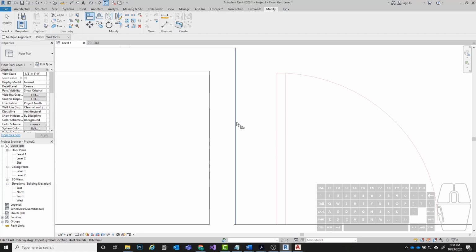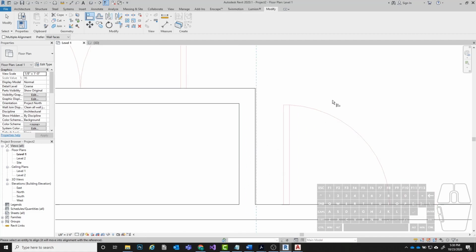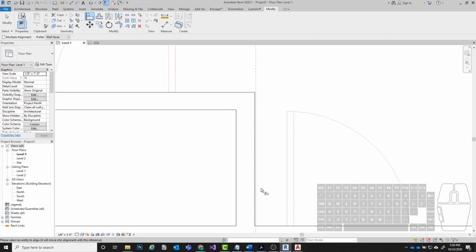So first I'm going to click on the red line. Once I do that, down here in the bottom, it says, please select an entity to align. It will move into alignment with the reference. Okay, so you can see once I clicked on my first line, I now get this reference, this blue dash reference line that's showing.